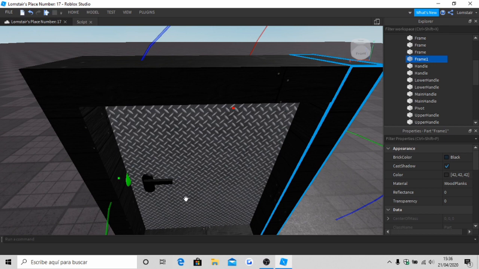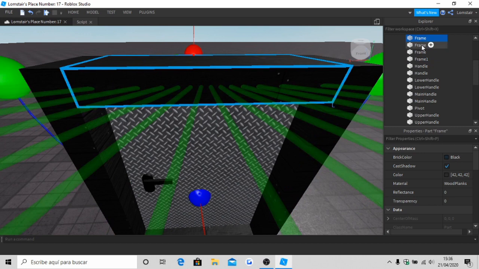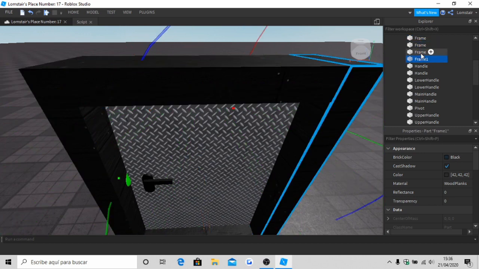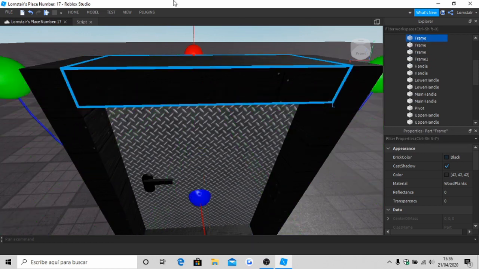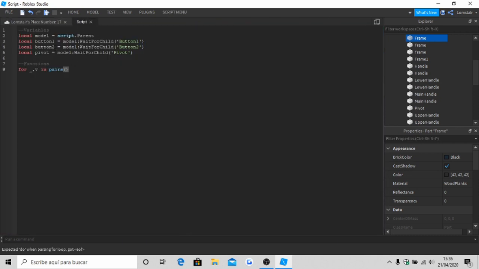This will ensure that it does not get welded to the pivot, and then the pivot won't be able to move. So you have to make sure if there's any parts in this, try and name them with the same string, containing the same string. In my case, it's frame. Frame is repeated throughout these 4 parts. And that's going to be very helpful when we're doing all the welds.